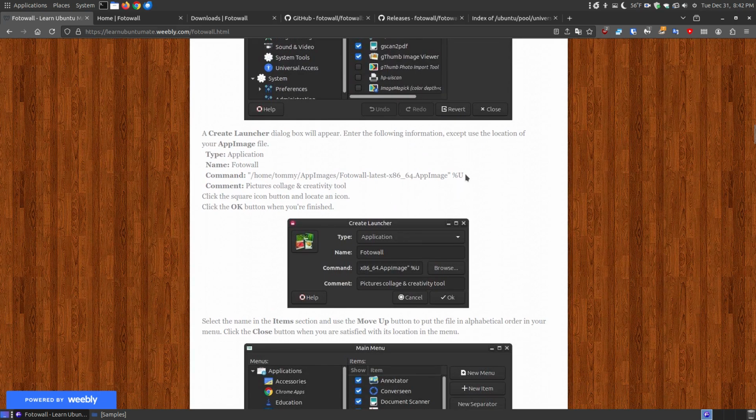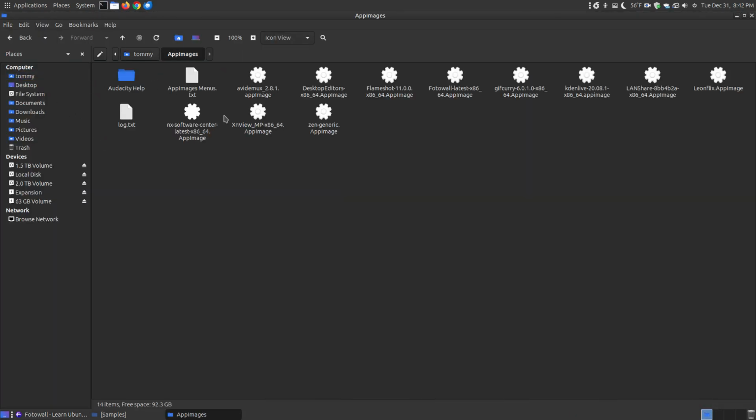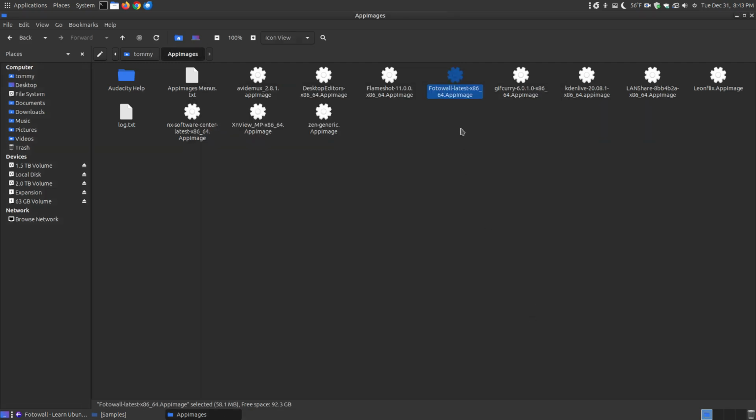Once I put the information in, you're going to change the path of where you put your app image. I like to keep my app images organized in a folder called app images. So if I open my file manager, I open my app images folder. As you can see here, I have an app image called Fotowall, the latest, and that's the name you saw on my website. So if I right click on it, choose properties, go to permission, as you can see I already checked to allow executing the file as a program. So when I click it in my menu, or if I double click it here, it will open.